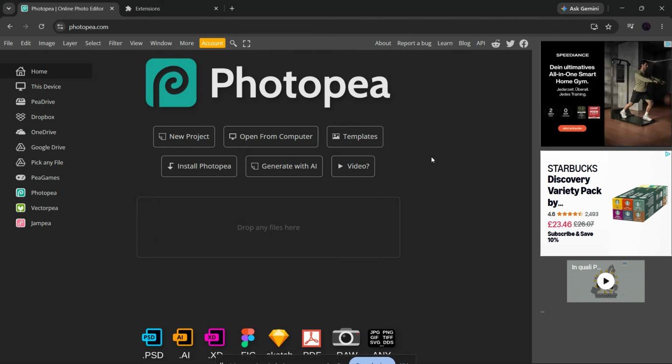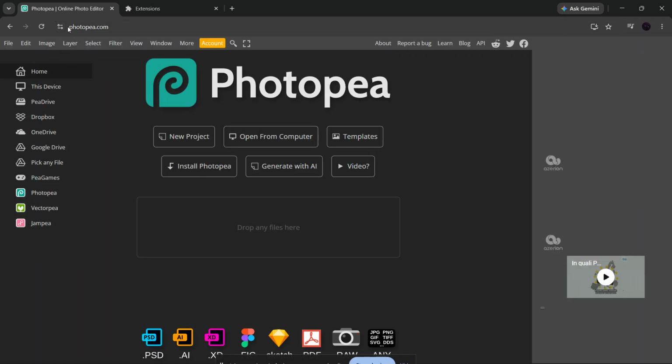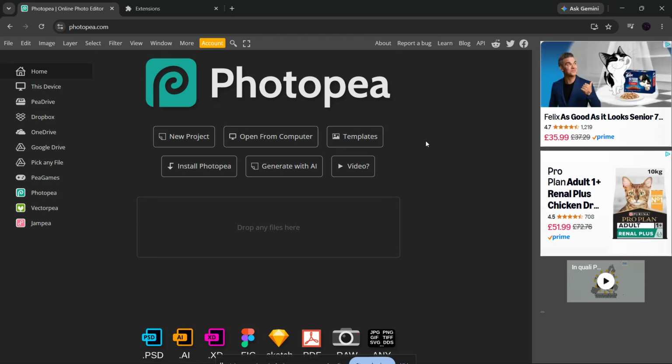The first solution is to refresh the Photopea page. Open Photopea in your browser and reload the page by pressing F5 on Windows or Command and R on a Mac. You can also click the refresh button near the browser's address bar. Refreshing clears a temporary connection hang-up and forces the browser to request the Photopea page again. Wait a few seconds after refreshing and check whether the editor loads normally.